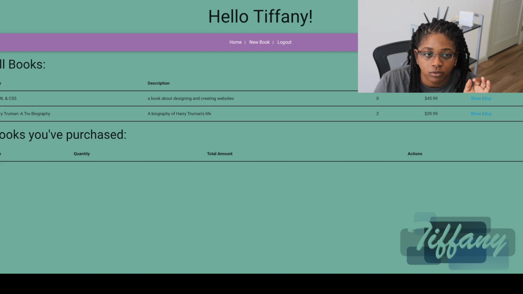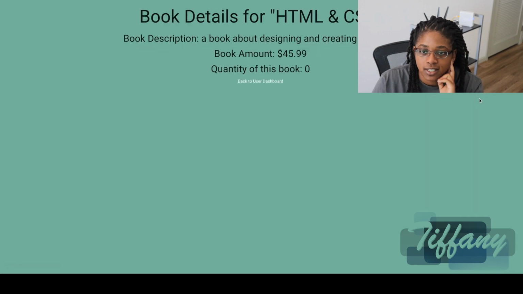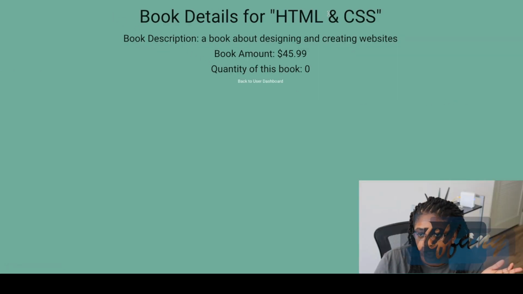I can show the book right here, and it says book details for, and then it has the book name. Apparently this one's called HTML and CSS. And then it has the description, and it tells me how much it is, and then it tells me how many are left, and it says there's 0 left. So I'm gonna go back.